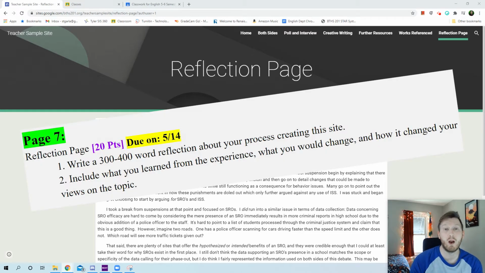So here are the parameters for the assignment. You want to write about 300 to 400 words reflecting on the research process and the writing process, and talk about how you found your information, how it might have changed your original perception of this argument. Anything that fits into those categories is absolutely relevant for the reflection page.